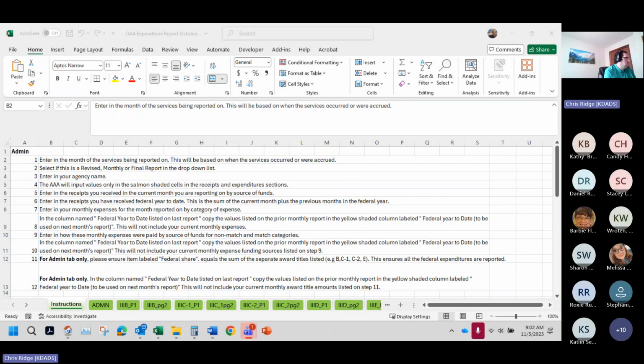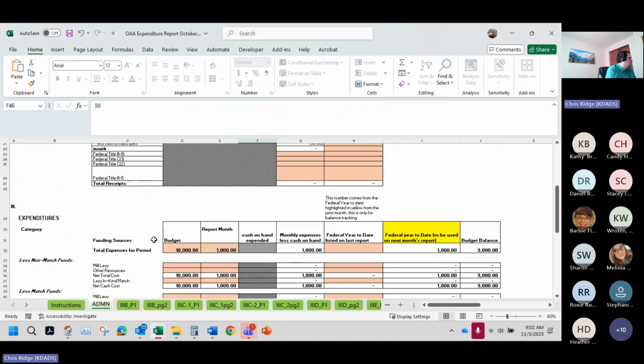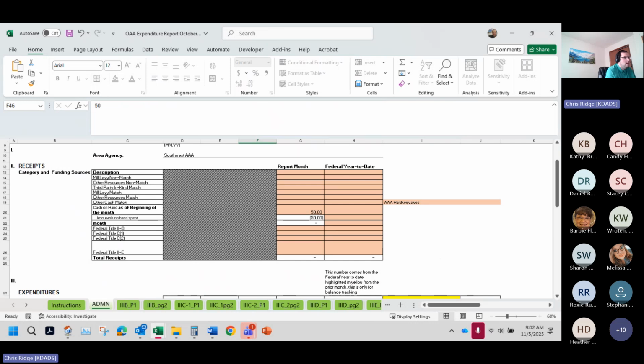Okay, so this morning I went ahead and sent out this template to everyone to give you a little bit of time to prepare. The first tab we're going to start out with is the instruction tab. It's a step-by-step tab that will help you fill out the report. And then we'll go over to the administration tab, which will be the next one.